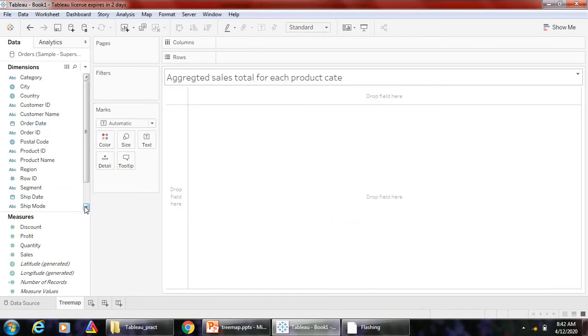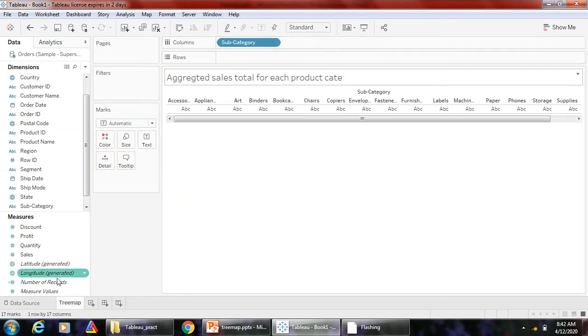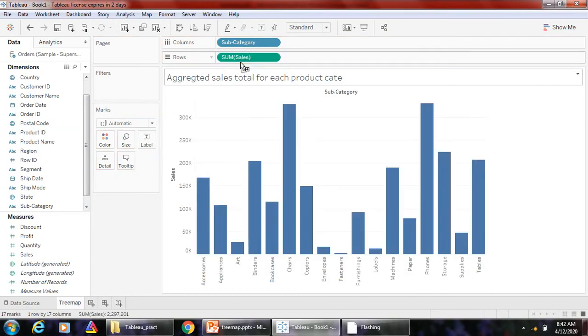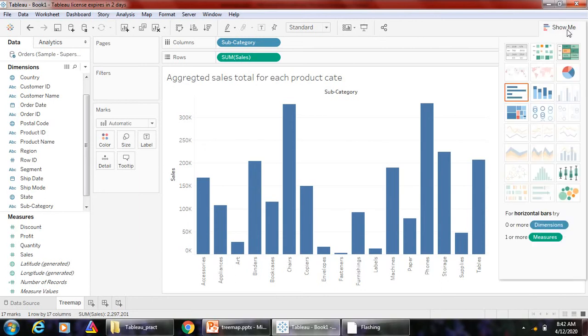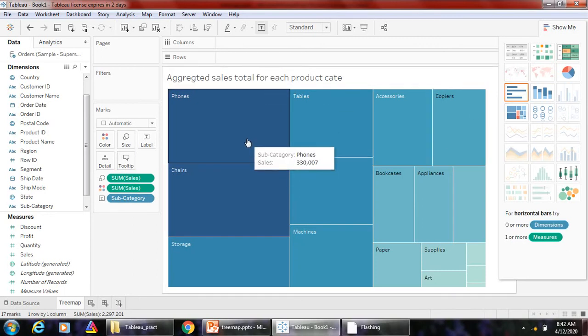Now from dimensions, drag product subcategory onto the columns shelf and from measures drag sales onto the rows shelf. So Tableau creates this default bar chart. Now click on Show Me on the toolbar and select the tree map chart type. Tableau creates this tree map.